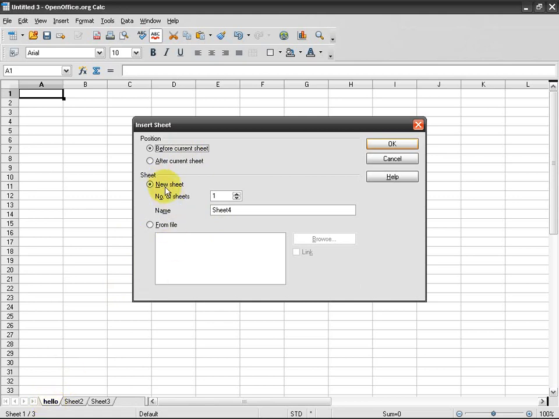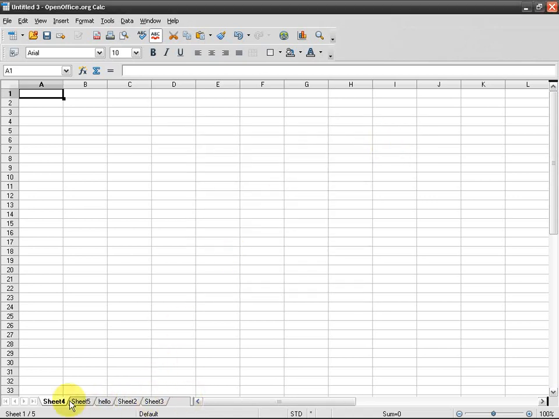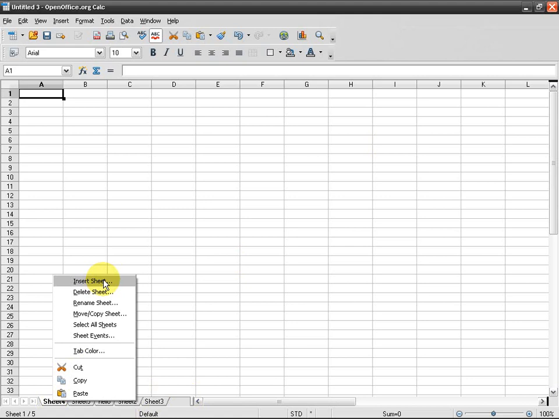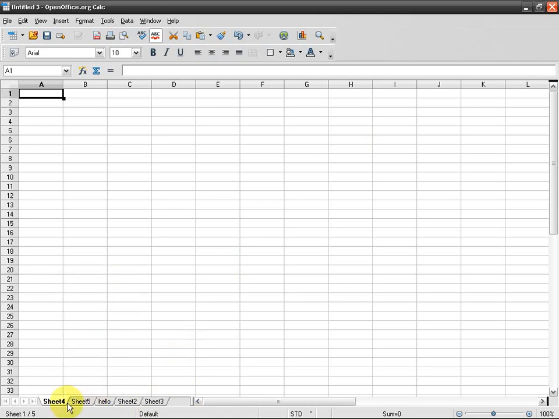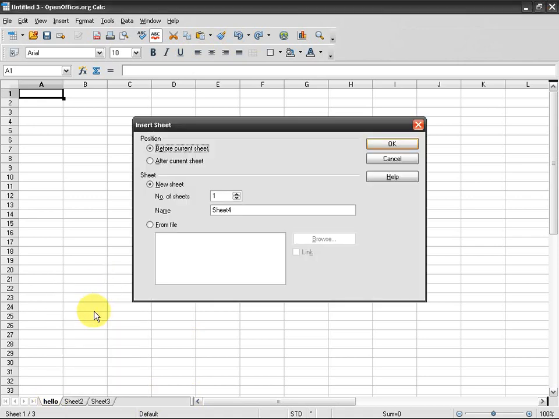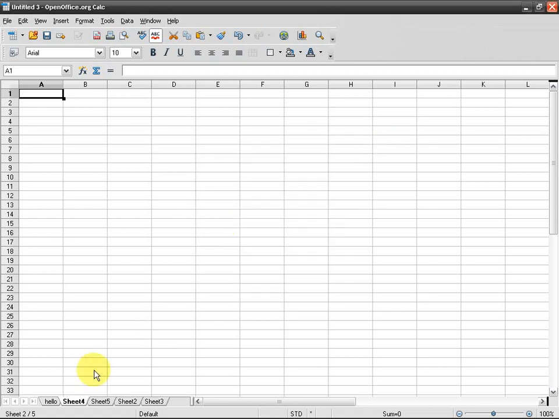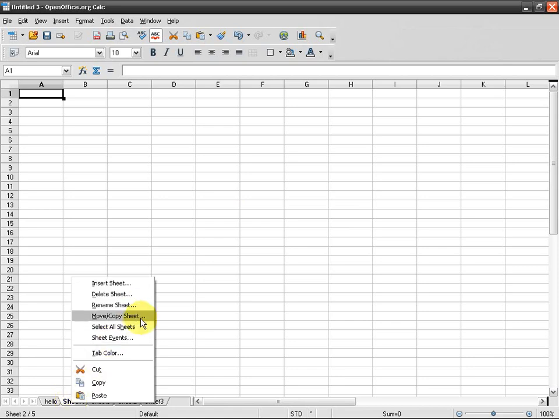What is quite interesting is that you can insert more than one at once. So you can have, for example, let's say 2 at once, so you don't have to insert them one by one. I can insert them after the current sheet, for example, and then click OK, and you've got them here. And then you can move them and copy them.